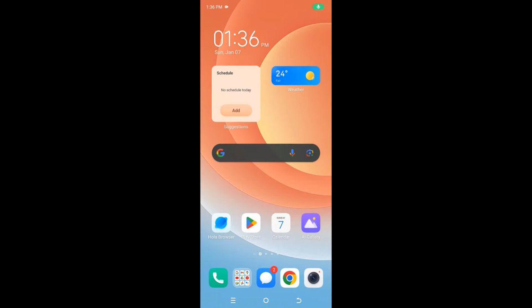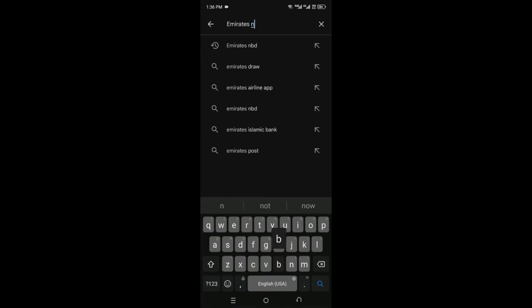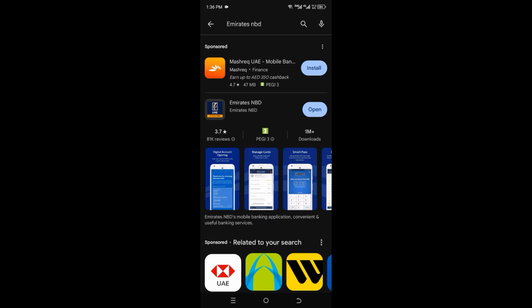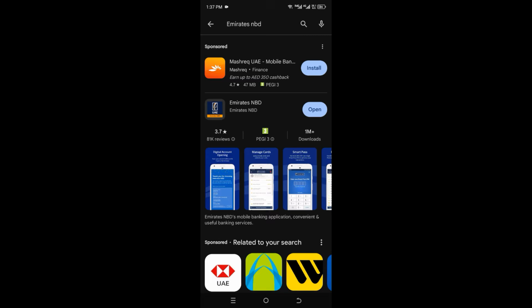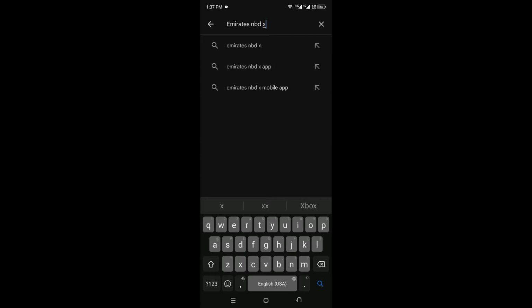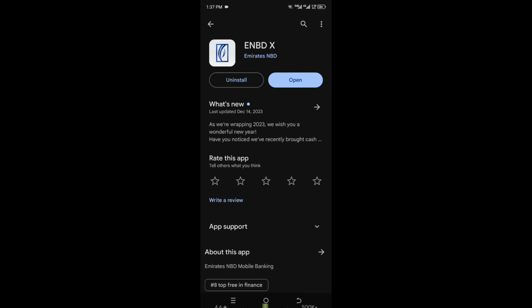Hello guys, in this video you will learn how to open your legit bank account in Emirates NBD. Open Play Store and search for Emirates NBD and then download and install this Emirates NBD app. Then search for Emirates NBD X. This is the second app. You have to download and install this app also.